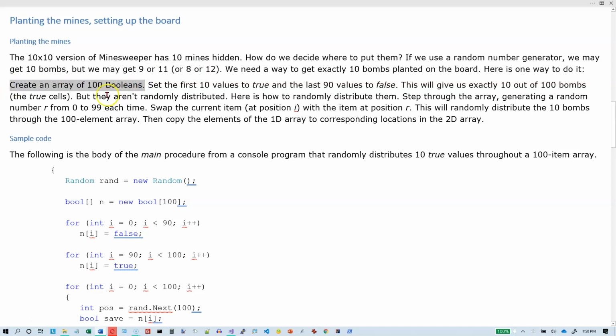So here's what we're going to do. We're going to create an array of 100 Booleans. Each one corresponds to a cell on our 10 by 10 grid. We're going to set the first 10 values to true and the last 10 values to false. Each one that's true is going to represent a place where a mine is located. Each place where it's false, there is no mine. So this will give us exactly 10.